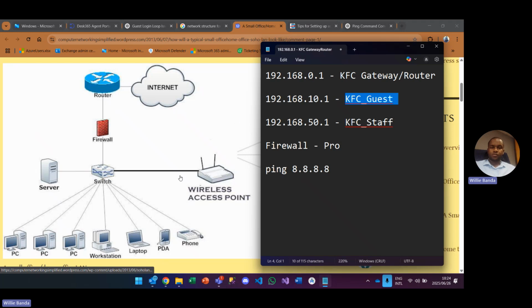Is it the switches, or is it the access points? Yeah, it's the access points, or it's the Wi-Fi. And then 50 is just a code name. KFC underscore staff network. When you open your phone, you see this. Just know that it's in the 50 range. This one is in the 10 range, right?